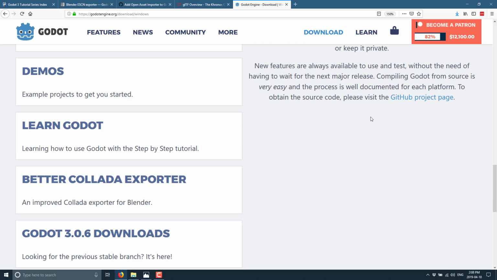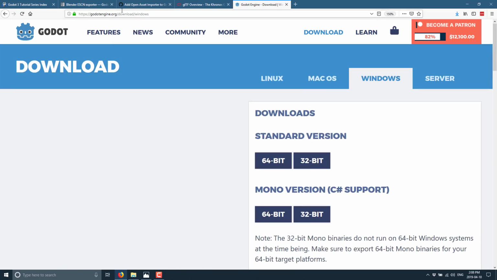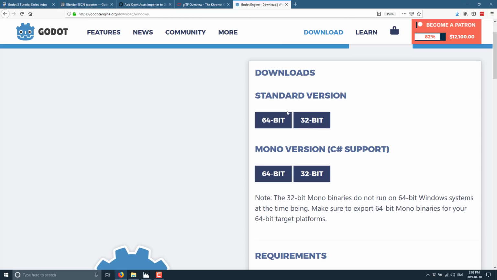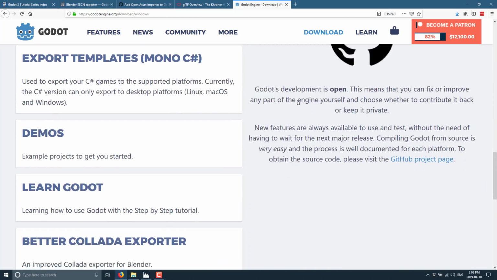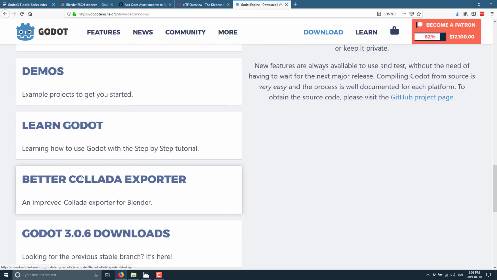Now, what you need to do, obviously, is go to the GodotEngine.org homepage and download the appropriate version for you. So come in here, click download, it'll go to your appropriate platform, grab and install Godot, but then what you're going to want to do is come on down here and grab the Better Collada exporter. All right, so now we're off to the races.